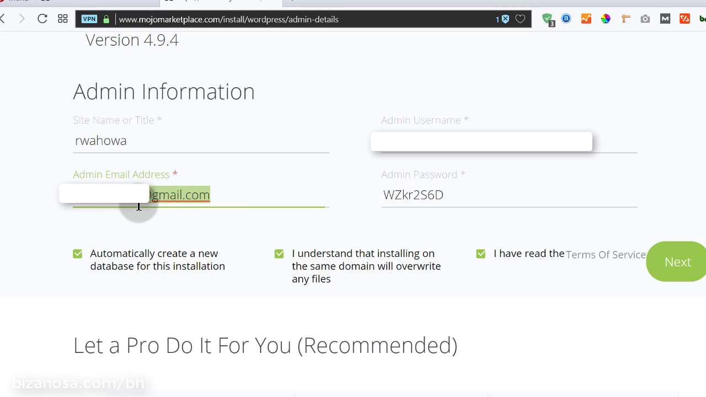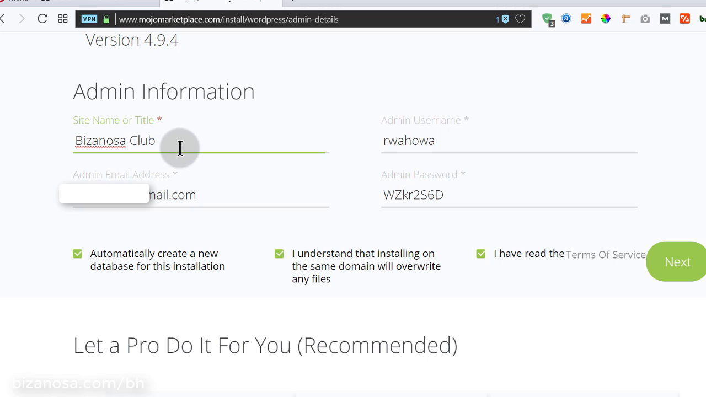Admin email. This is the email you're going to use to manage your WordPress website. I want to use that Gmail account, and your username. This is the username you'll use to log into your WordPress website. I'm going to use Wahowa. And this is a site title. In my case, let me say Business Club. You give the site title your name, but this shouldn't really worry you, because you can change this in WordPress at any time. And then password, I'm just going to use something that I can easily remember.